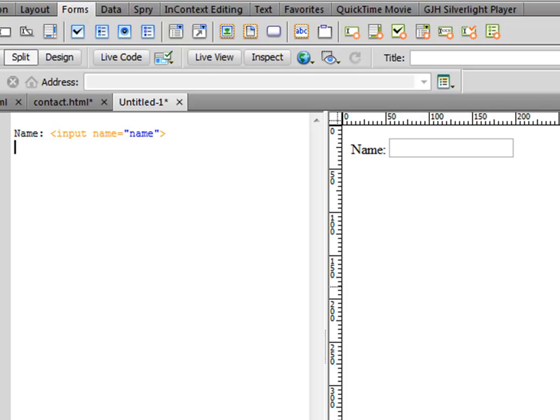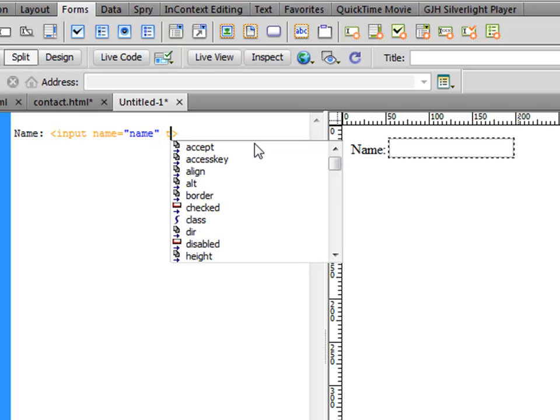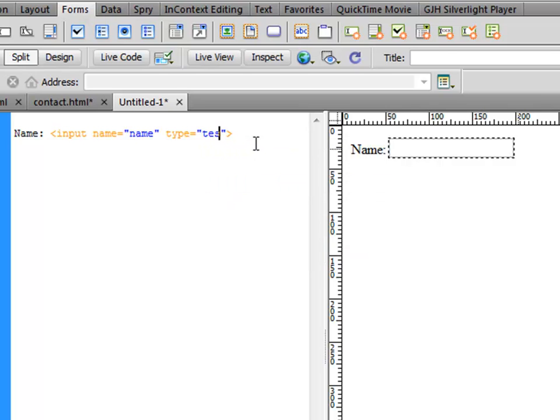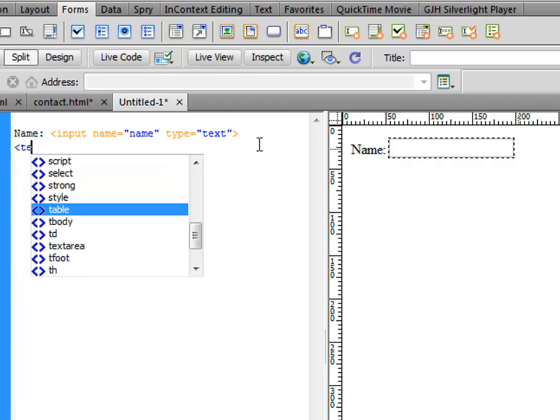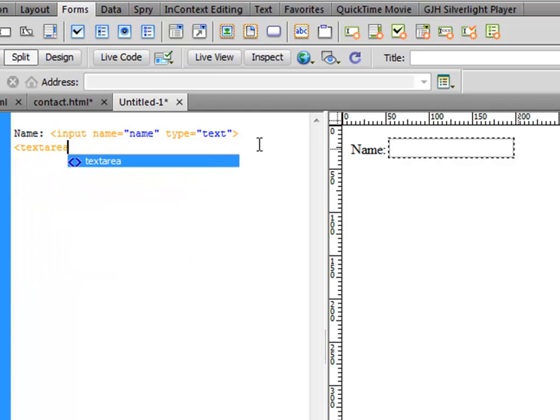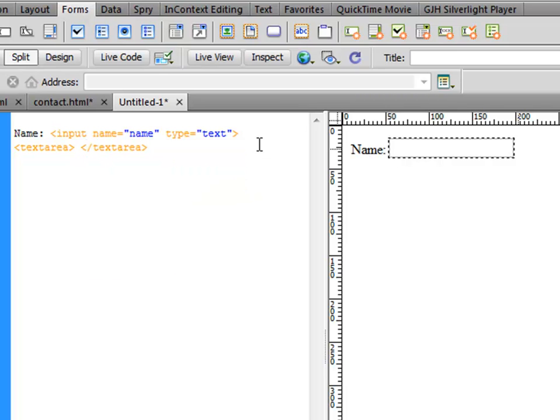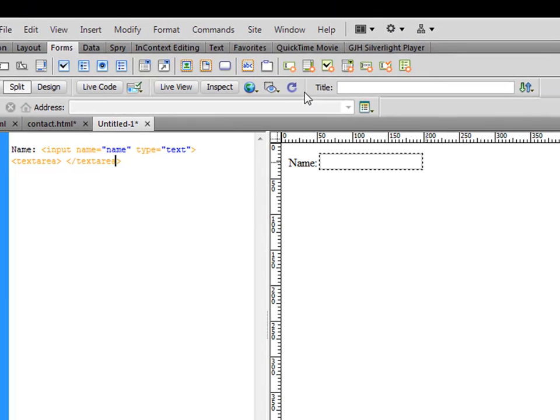Okay, now the next thing I want to do, I also want to let it know that it is a type text. Now I'll create a message area, and I'll say textarea, and this is how you create a message area. And I'll open angle bracket and press forward slash, and it completes the code for me. Okay, if I press refresh here, notice what happens. This has created a message area.